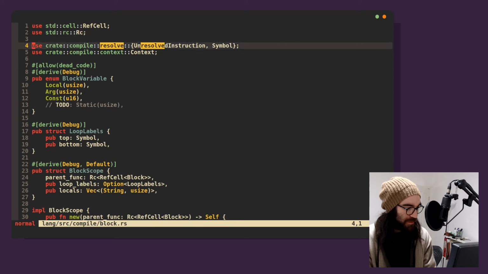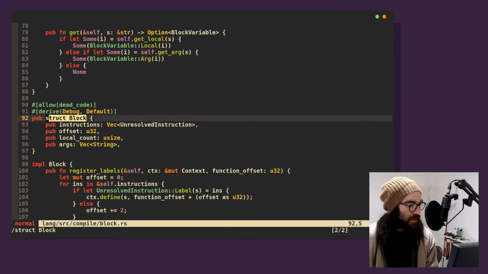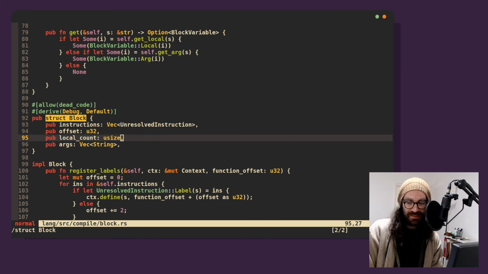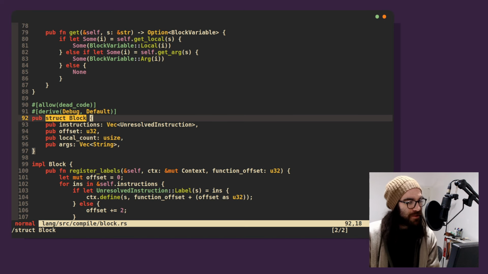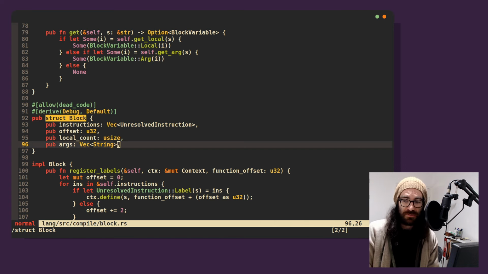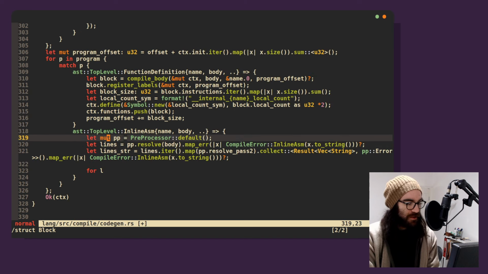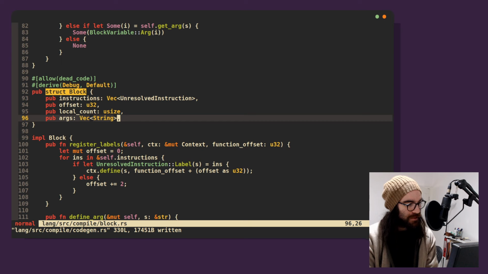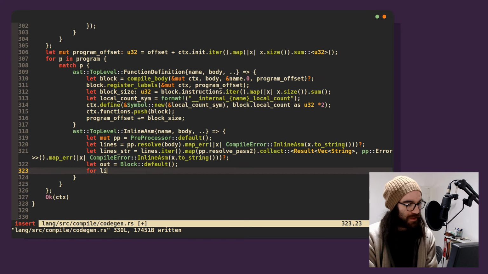So a block is a list of instructions and an offset. So for this, we can make a block out of this, right? There's nothing functioning about a block. An inline assembly directive becomes a block with no locals. That's it. That's all it is. So let's say let out, make the default empty block. I think that's fine. It implements default, so that is okay.